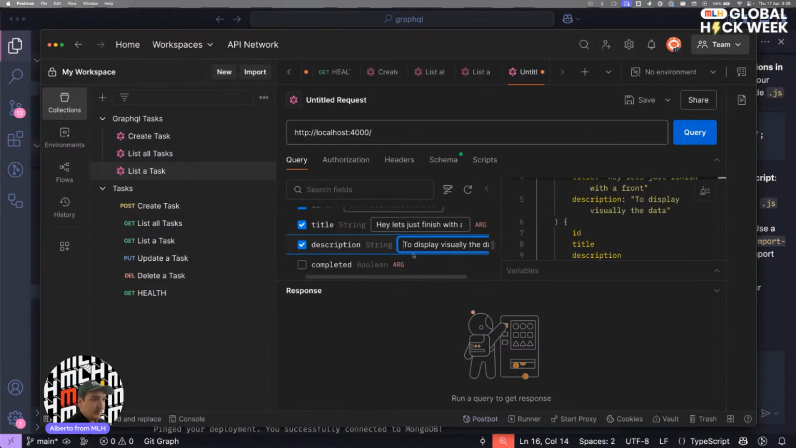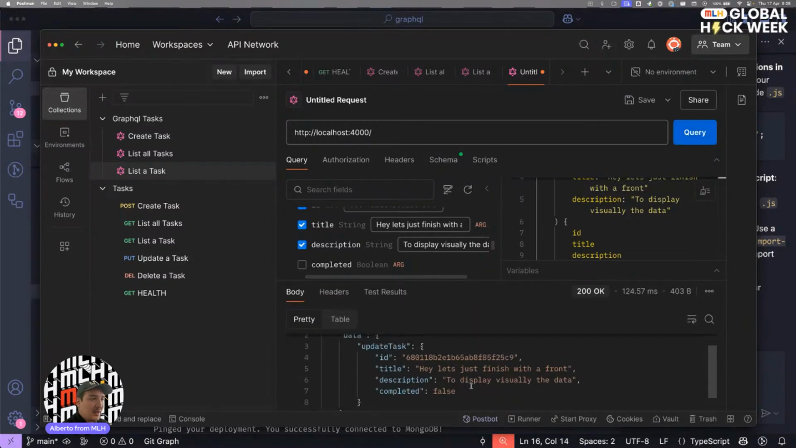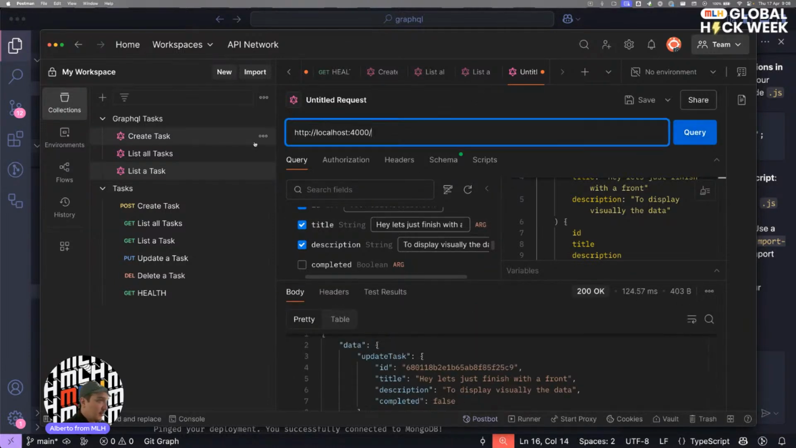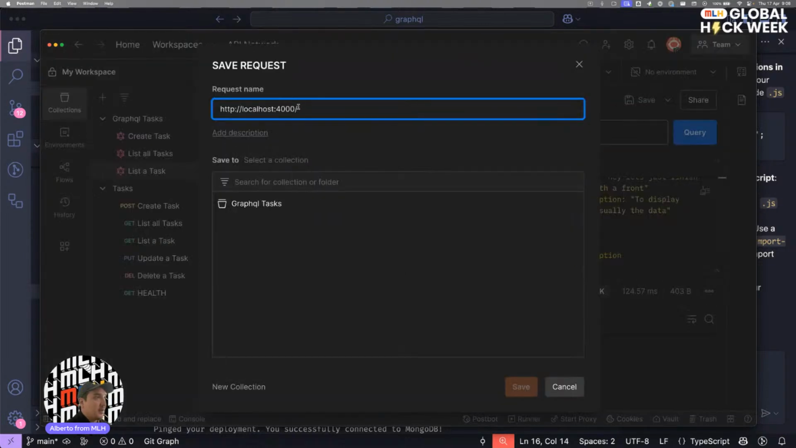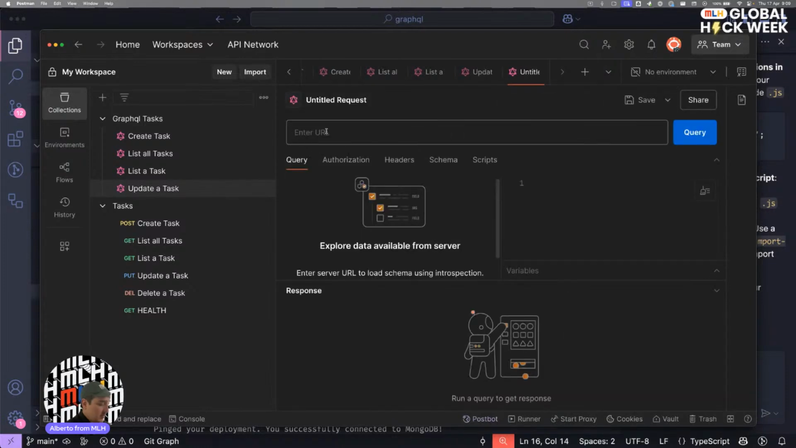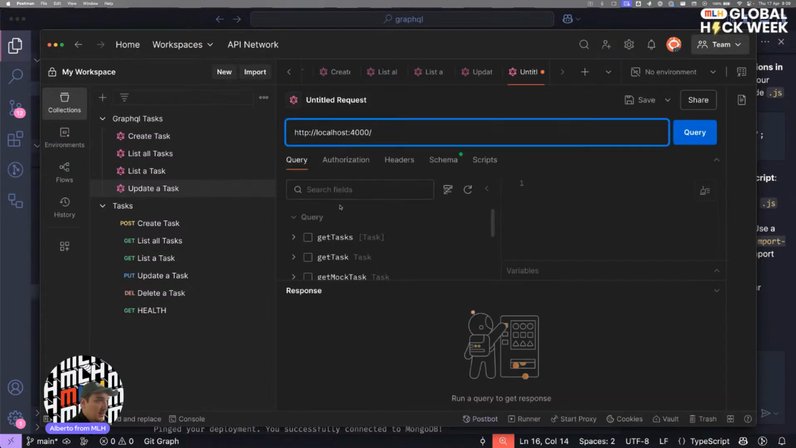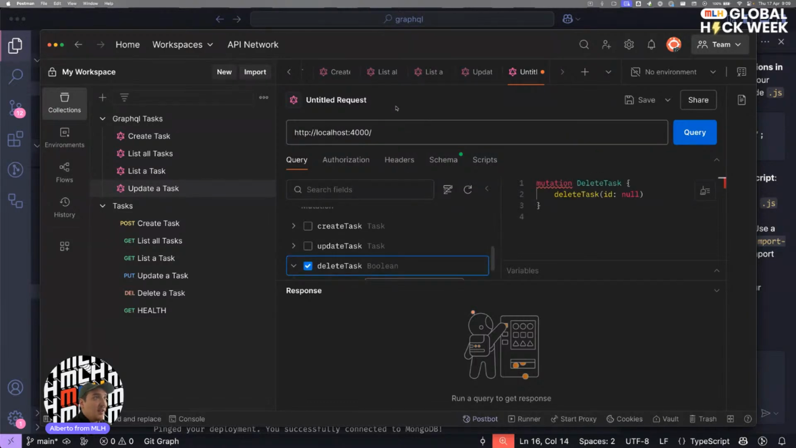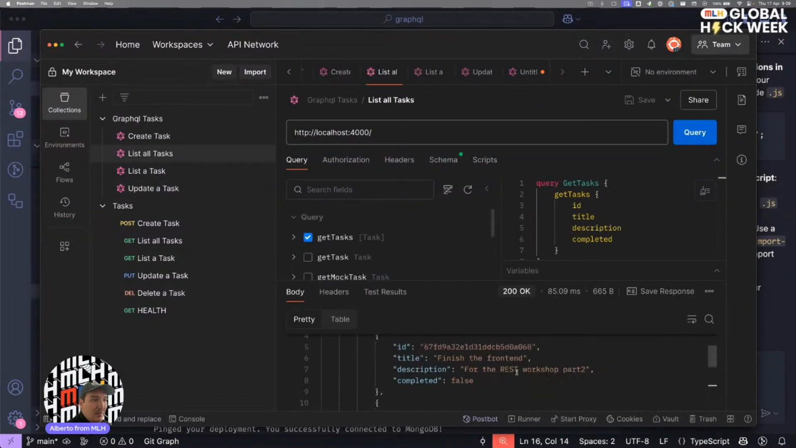And that's it. Let's just make the query, and we have that updated. Great. And finally, just delete. Command save. This is going to be update a task inside the GraphQL tasks. Save them. Missing one. That's the delete. Deleted task. And from the list, I probably think it's enough of the rest.